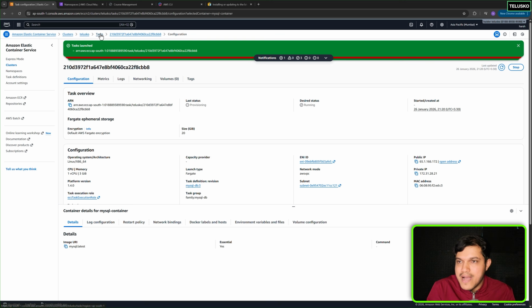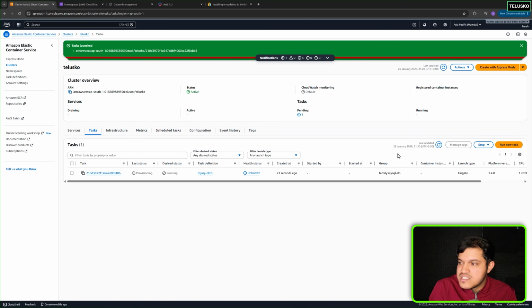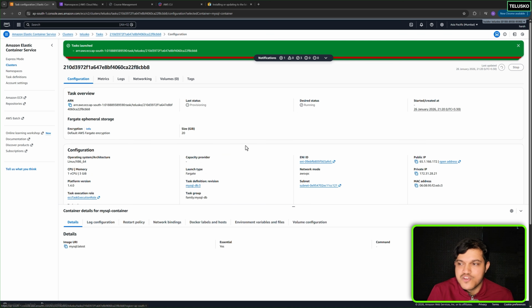Okay, so let me just get back to the task, and it is still in the stage of provisioning. It is pending. I hope it will be running. Let me just wait for one more minute. As you can see, now it is running. You just have to refresh. It shows it is running. You just have to click this.